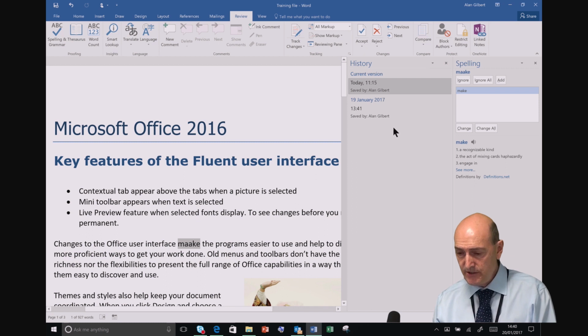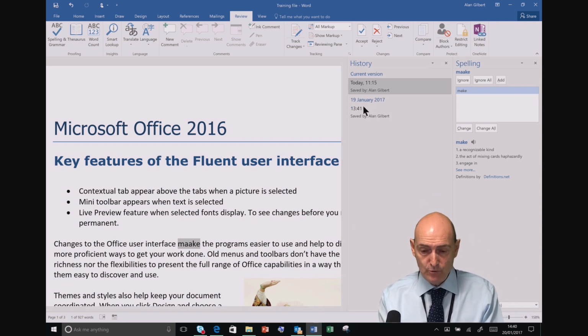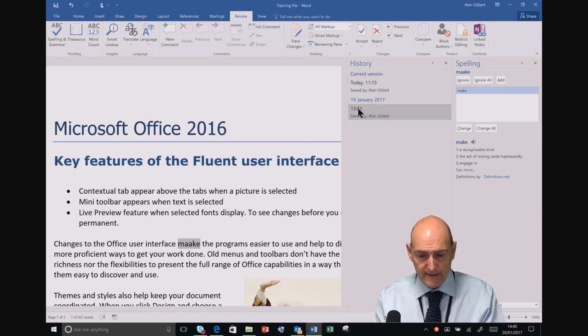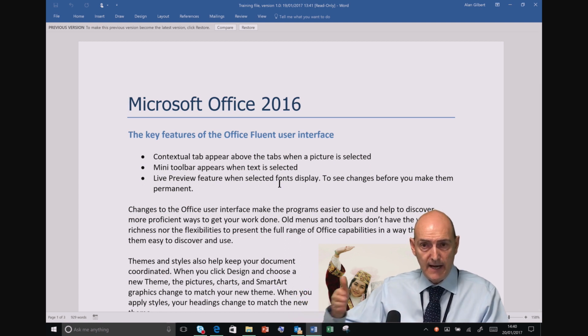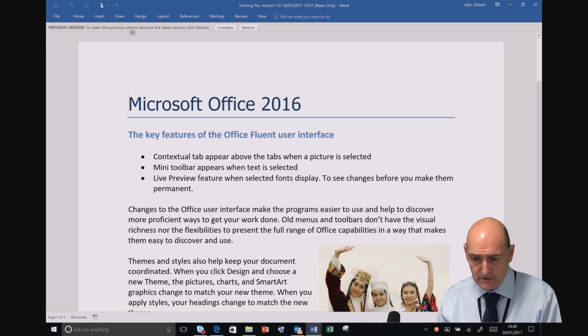History, a history of what I've done with this document, current version. So there's versioning there. And you may want to get back to a previous version. So looking at the 19th there, and if I click that time there, it's loading what this file looked like at that time. So it records a version of the file. You can get back to that within the history of that. And you see previous version. To make this previous version become the latest version, click Restore. I can compare or restore. Not time for that.